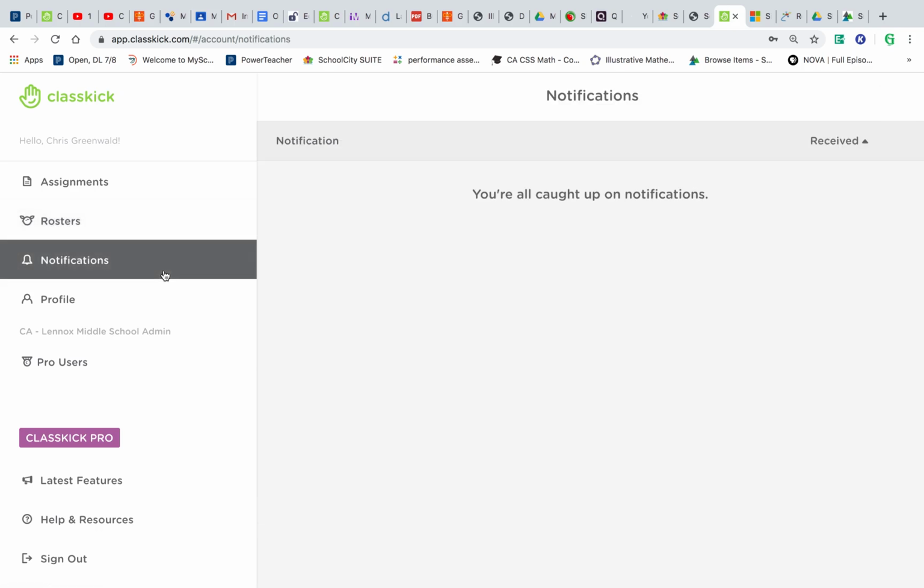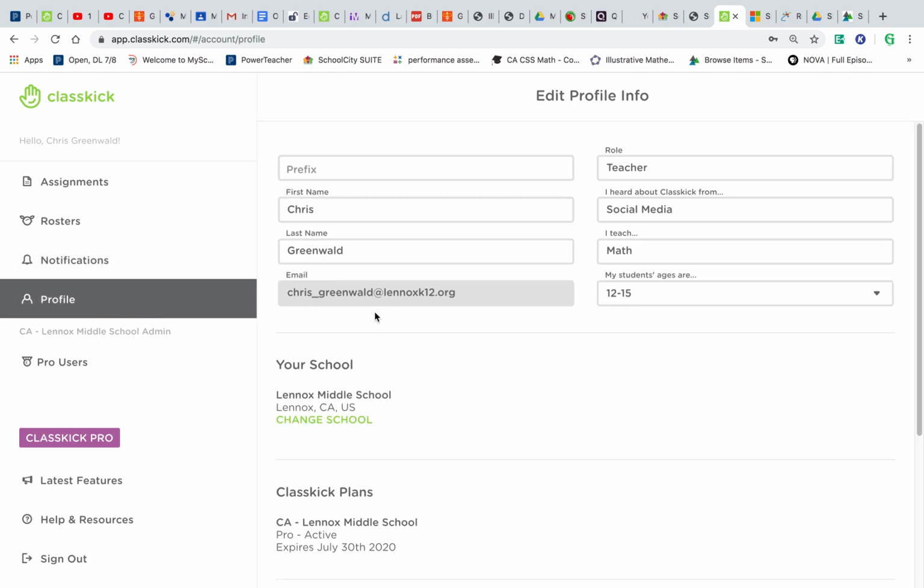Notifications. Sometimes you can share assignments and lessons with other teachers, and if they do that, you'll have a notification here saying so and so shared this assignment with you. You can see on the profile tab we're good through July of 2020, and I won't click on pro users because it's going to have a lot of names there, so I'll spare you that.